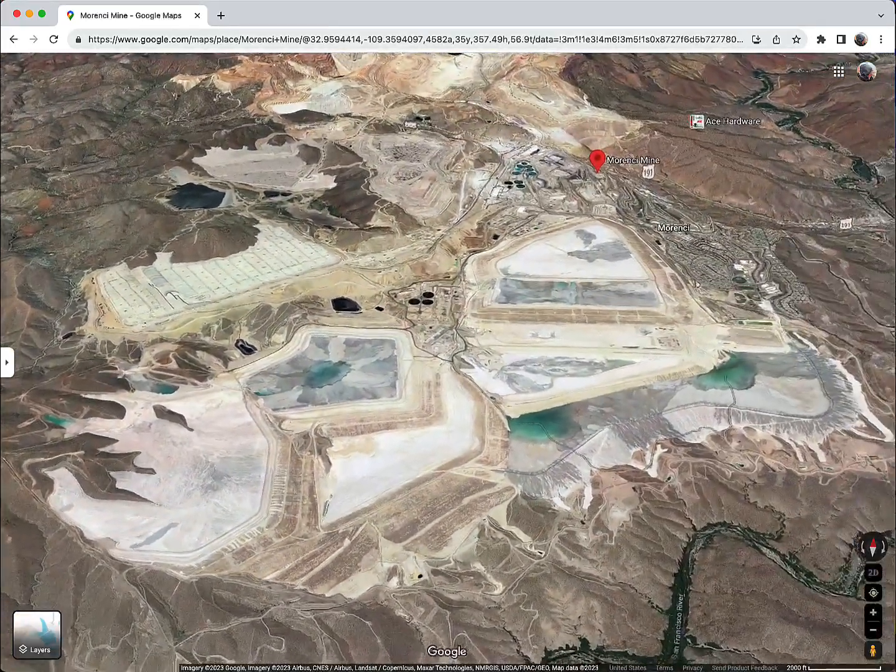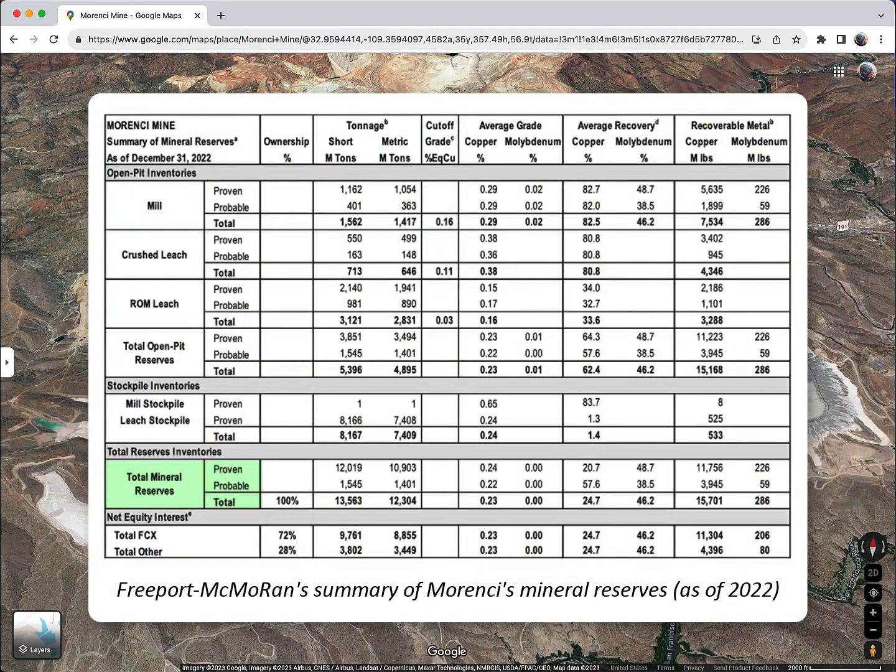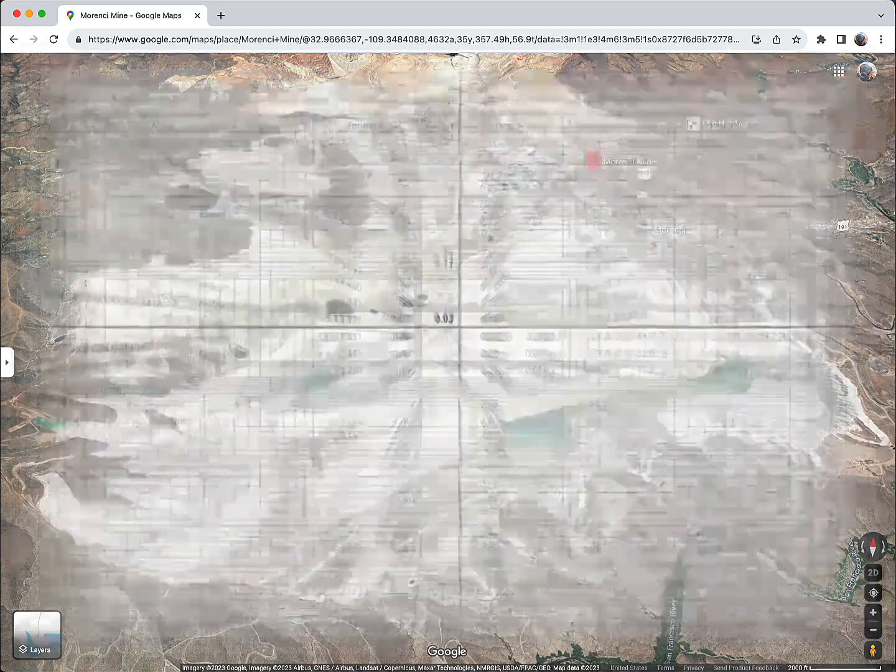As of 2022, Morenci's mineral reserves, both proven and probable, were estimated at around 15.7 billion pounds of recoverable copper and 286 million pounds of molybdenum.